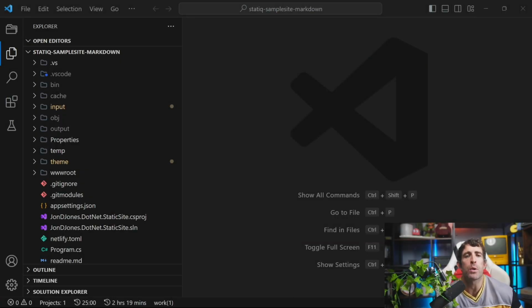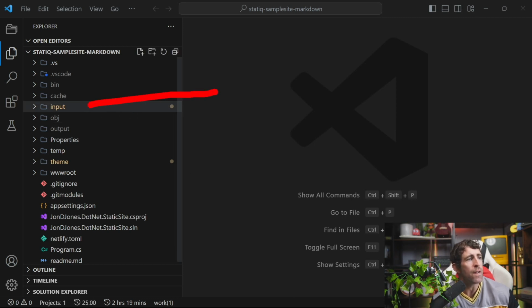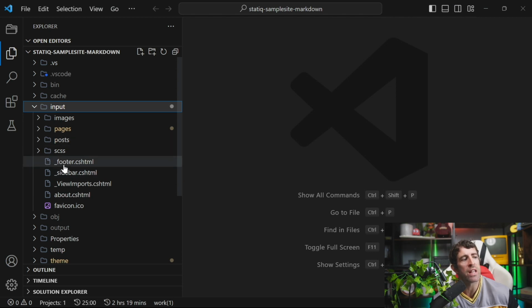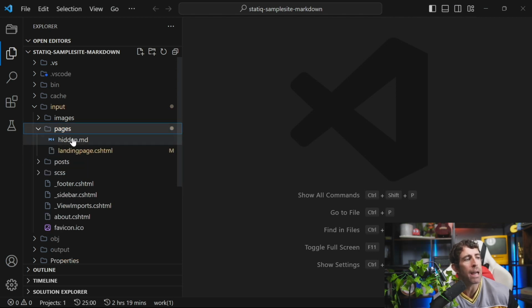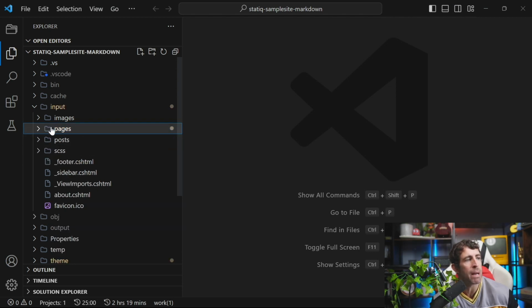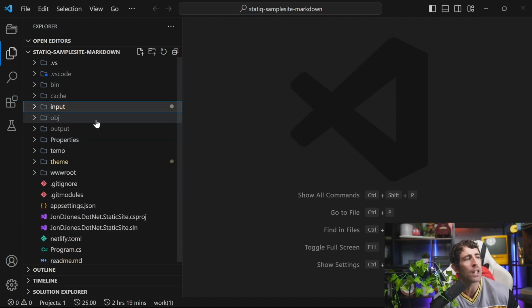So I've switched to Visual Studio. I'm going to start off by giving you a quick walkthrough of what all the folders do within this project. So first off, we have the input folder. Now input is where you're going to put all your CSS files, all the markdown pages that you want to get converted into HTML, images, all that kind of good stuff.